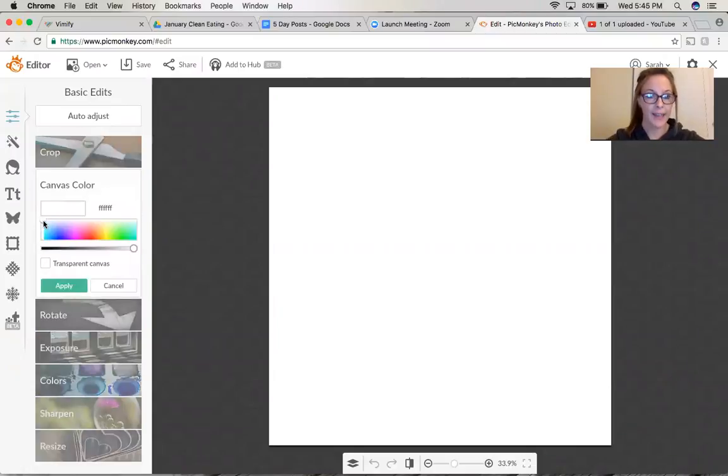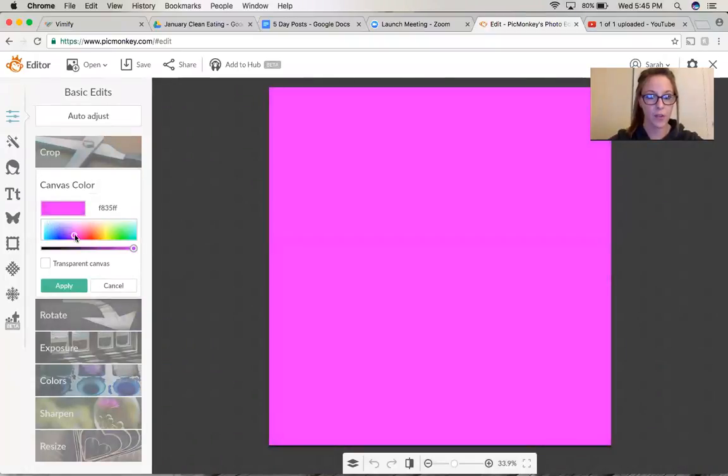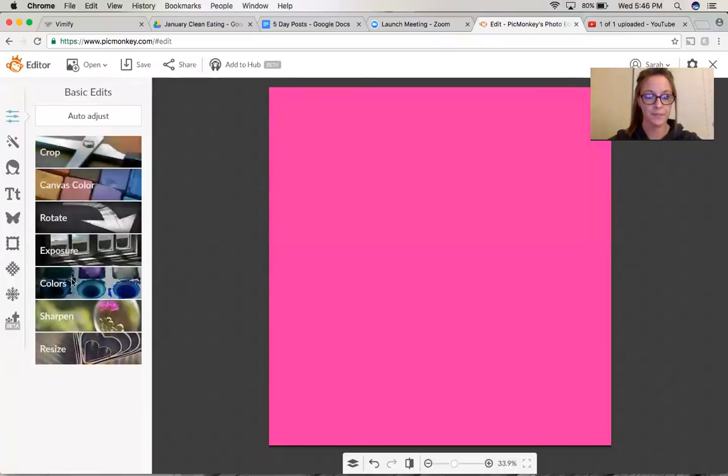Let's start by adding some color to our canvas. If you just grab the mouse and scroll it through the colors here, you can select any color that you want. These are all more photo editing tools that I don't necessarily use when I'm creating my own image from scratch.